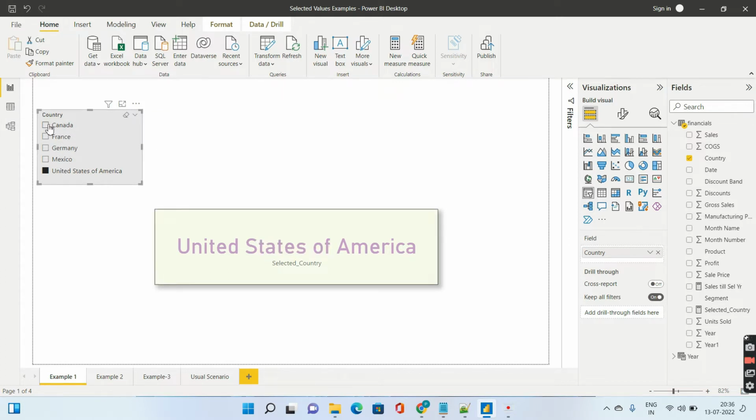So as you are seeing, if I choose Canada, Canada is getting displayed. If I choose France, France is getting displayed, okay? And if I choose USA, USA is getting displayed, right? So how have I written this? It's a very simple measure actually.